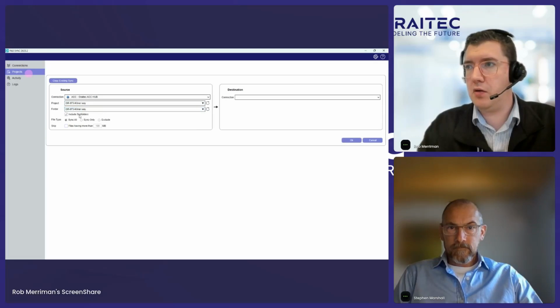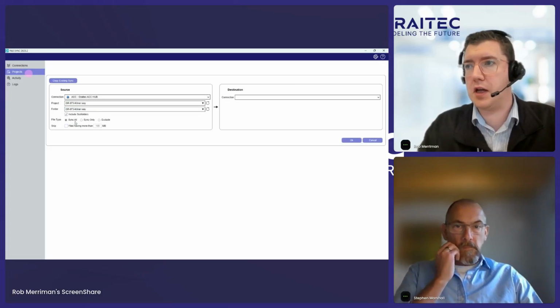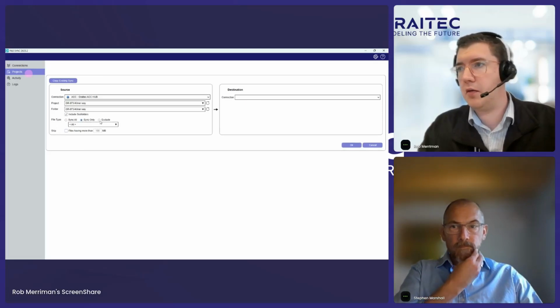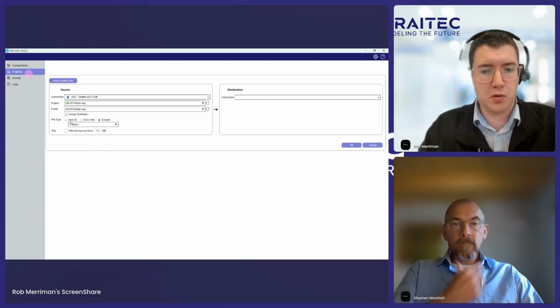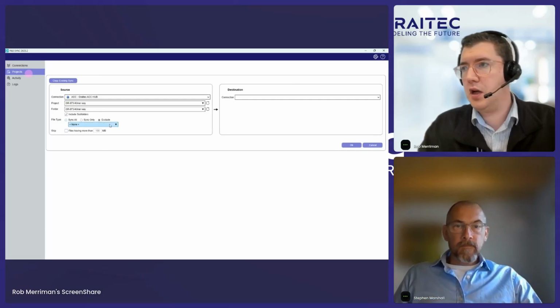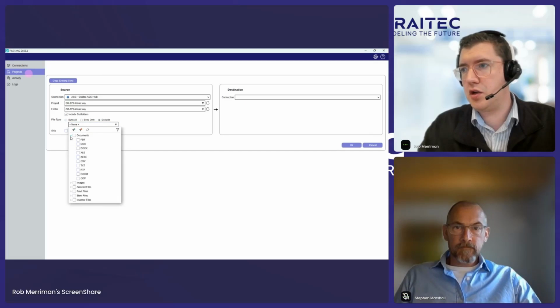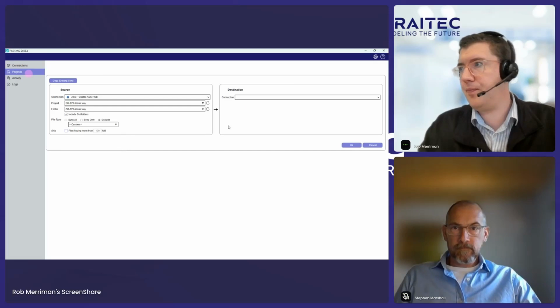We're going to include subfolders, and you can see here on the interface, what do we want to sync? Do I want to sync everything, or do I only want to sync a particular file type, or do I want to exclude particular file types? So just to show you what we can do, I'm going to exclude text files.